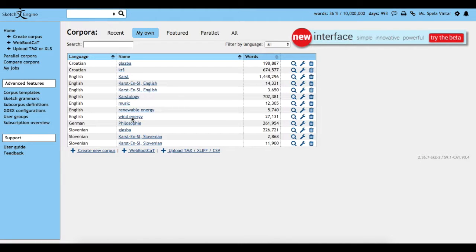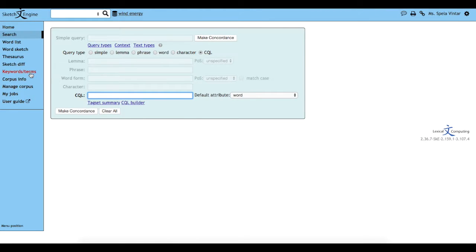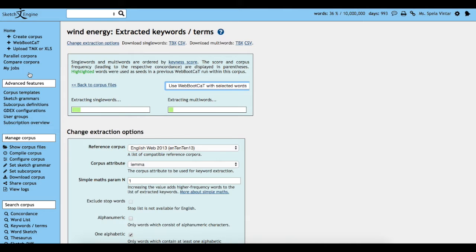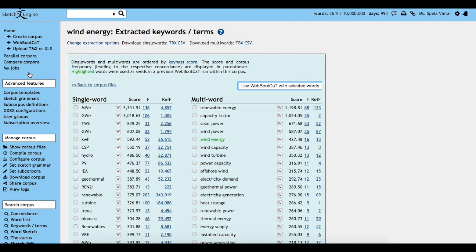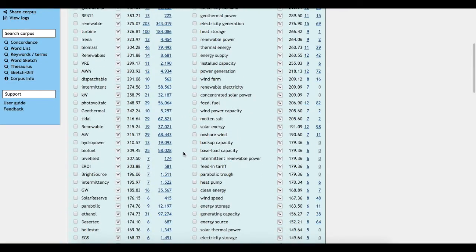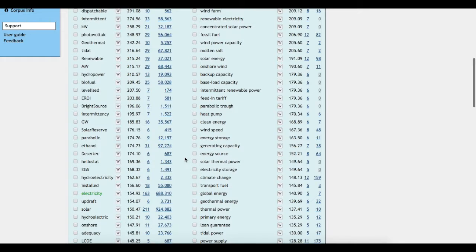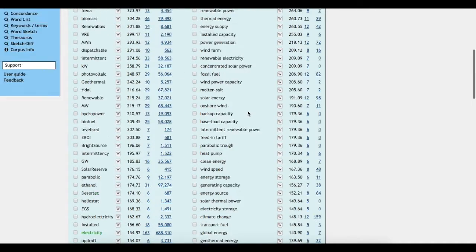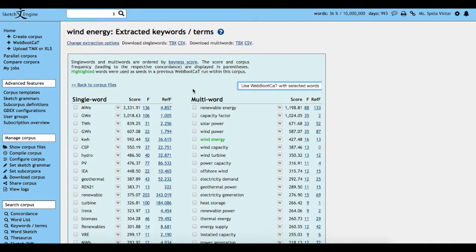Okay, so I have a small corpus on wind energy with about 30,000 tokens. And let's say that I first use the inbuilt term extraction function. And when I explore it, I might be happy with some of the suggestions that I have, especially in the multi-word list. I can see many interesting terms that I would like to explore further. For example, since the topic is wind energy, there are quite a lot of terms beginning with wind.